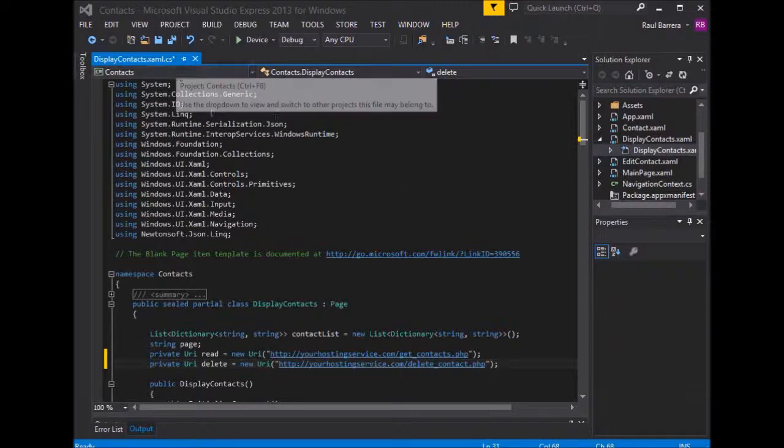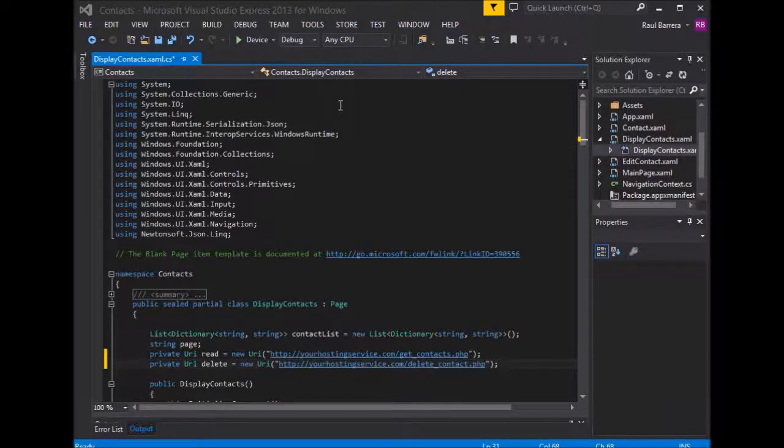Today we're going to be displaying our contacts in the list view, and we're also going to be deleting contacts from our database. So we're going to be reading and deleting from our database today. Last time we set up all the XAML pages, and we also handled the events that happen in the main page. So today we're going to handle what happens in the display contacts page.